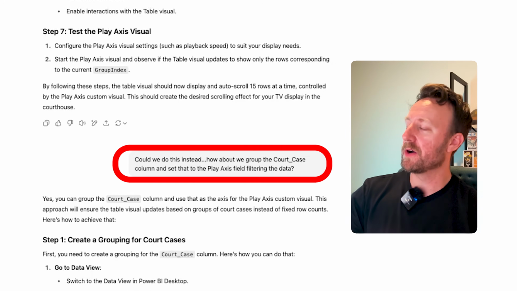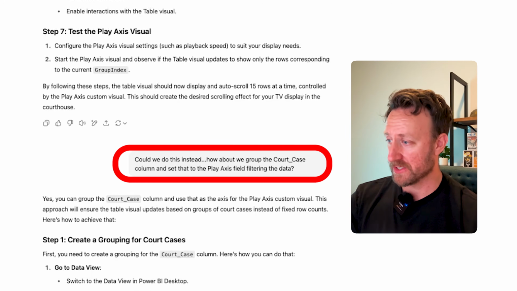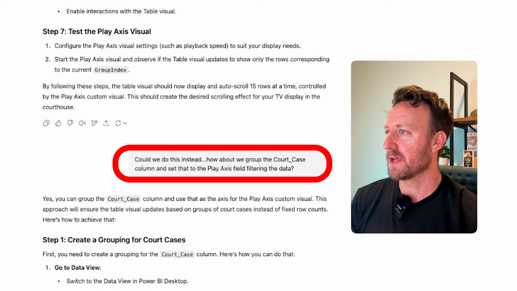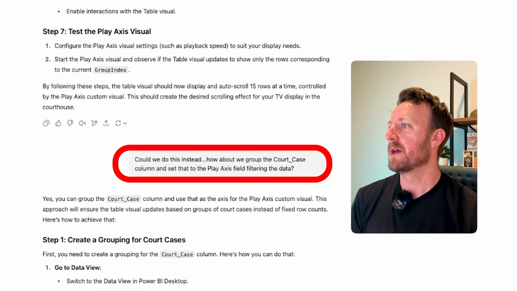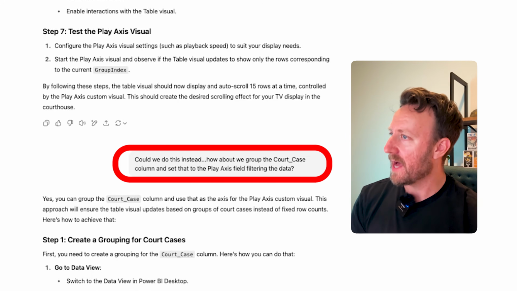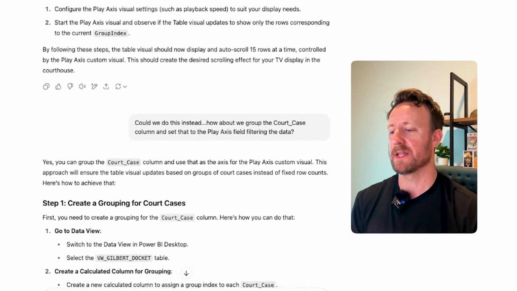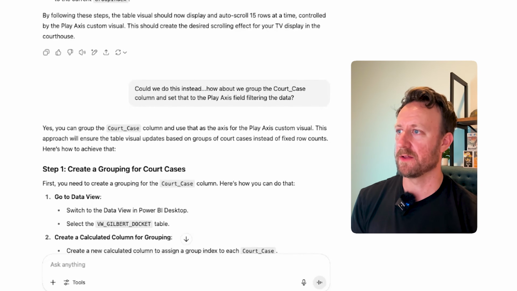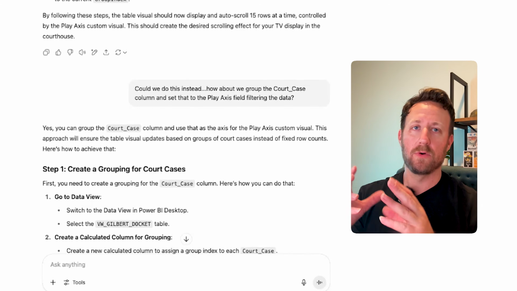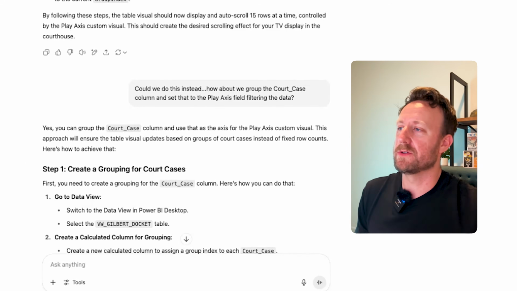Okay, and then I posed an alternative solution to ChatGPT because it still wasn't working. If we do this instead, how about we group the court case column and set that to the play axis visual field, filtering the data. So I proposed, instead of having a group row index column, that we group the actual court case IDs together to achieve that. So this was a good example of me and AI working together to make this happen.